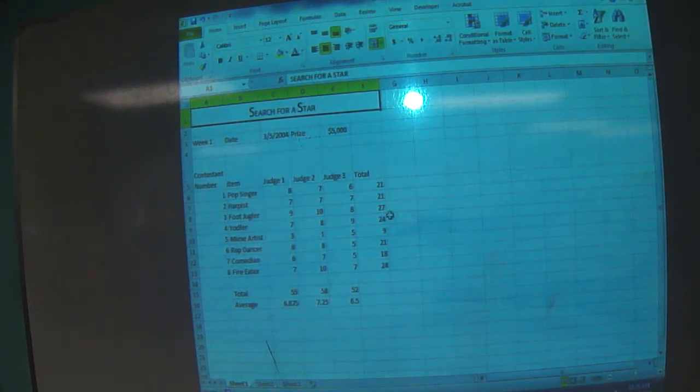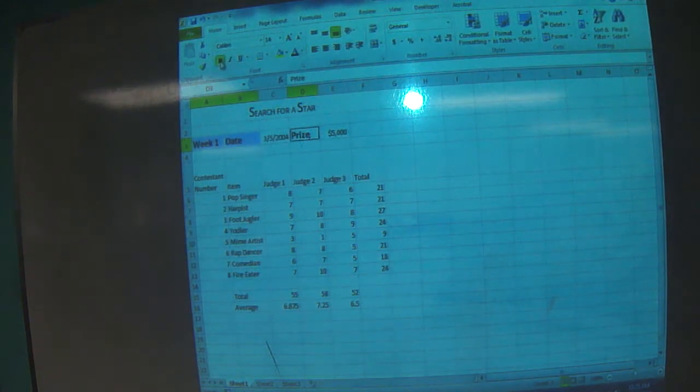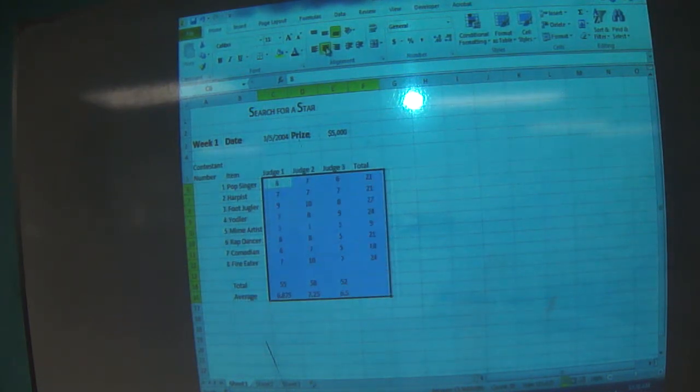A3, B3, and D3. I'm going to turn into size 14 and bold, because those are titles. And then if we need to make the widths bigger, do so. Select cells C5 through F16. And we are going to center all those cells.